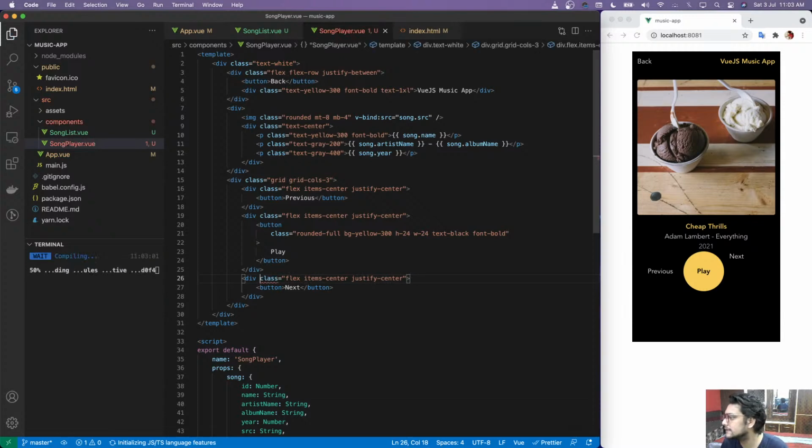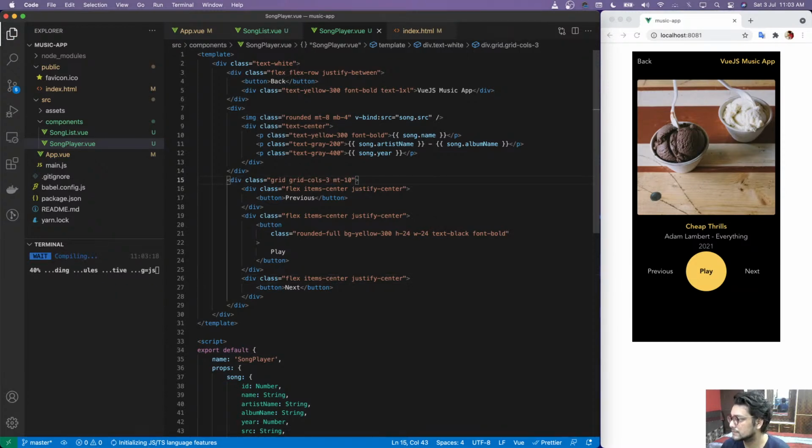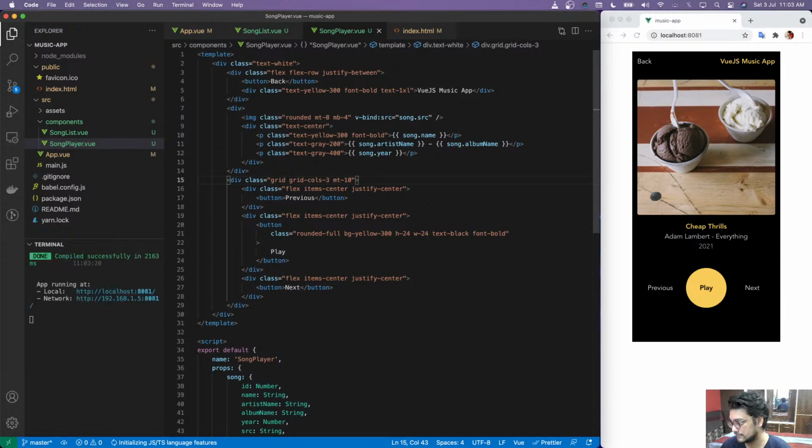Okay, let's see. And yeah, you can see it's in the center, the previous, play, next and all the stuff. But there is no margin between the art and the controls. So I'm just going to give it margin top 10 degree. So it will come down. So now we have everything in place. All of our UI is looking good, right?